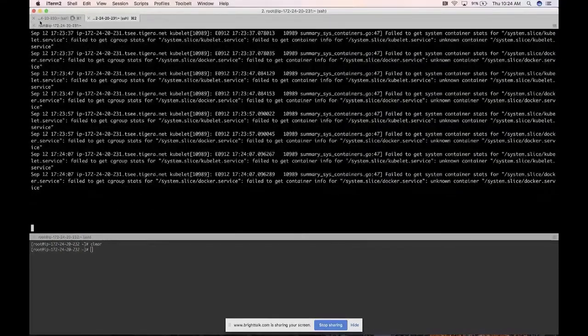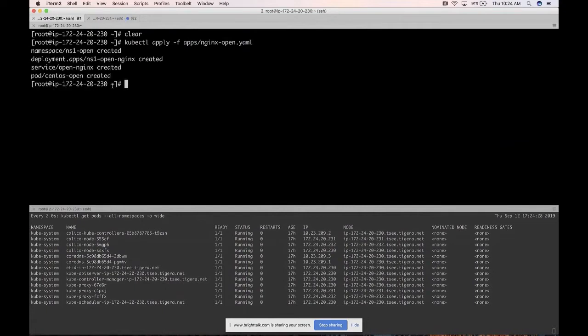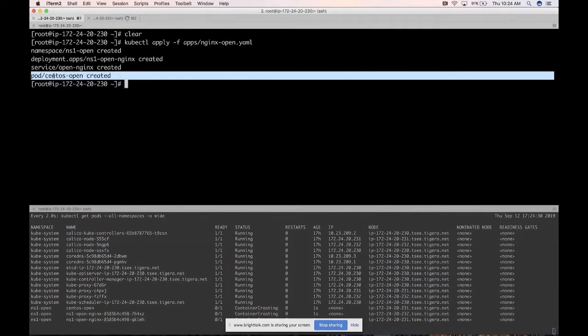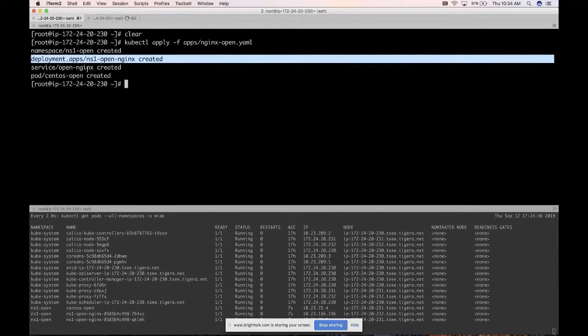So now let's do something interesting. Let's go launch a couple of applications. I'm just going to deploy an Nginx application together with the CentOS pod as a client. And in effect, I've created a CentOS pod as a client, and I've created a couple of replicas of Nginx within the NS1 open namespace and a service that is fronting them.